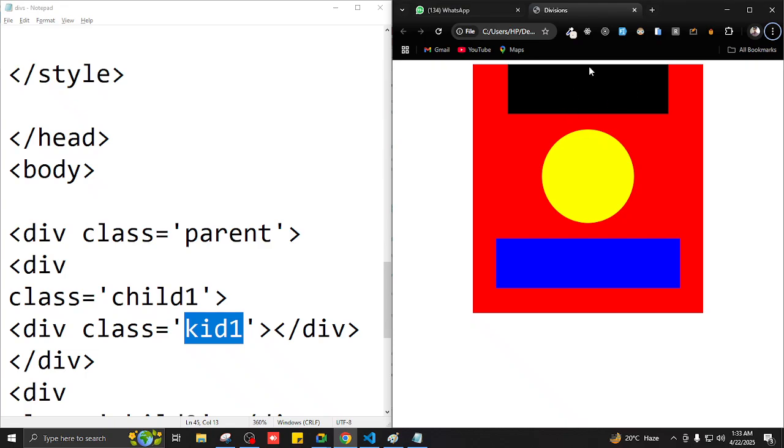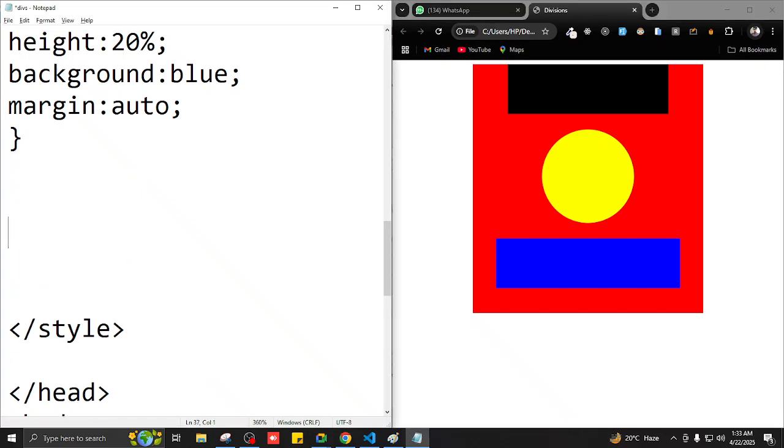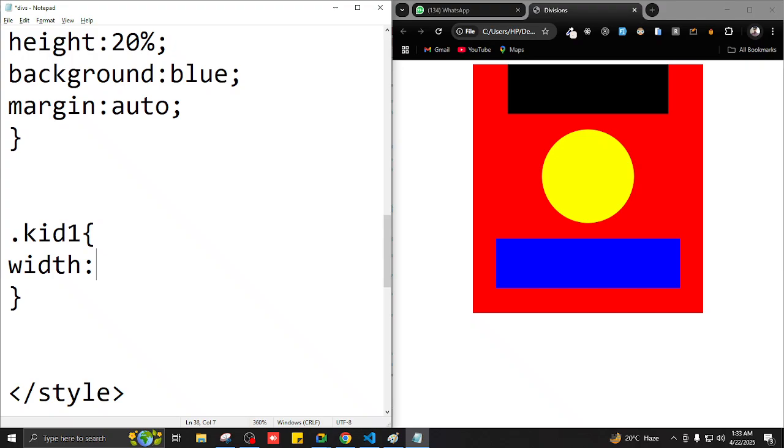How do we see it here? Width and height. Good. We don't have to do it like this. First we have to target it. So how do we target it? Kid one. Dot kid one. Good, dot kid one. Let's give it a width, maybe 20%.